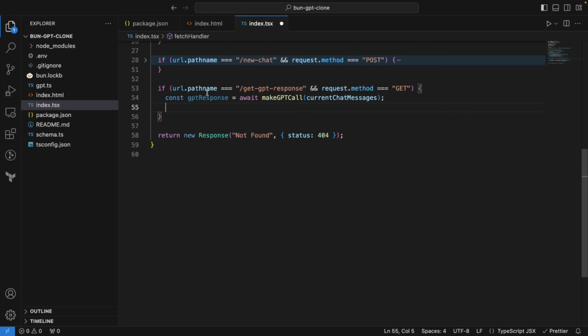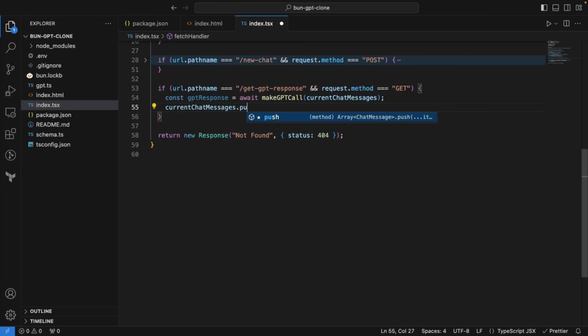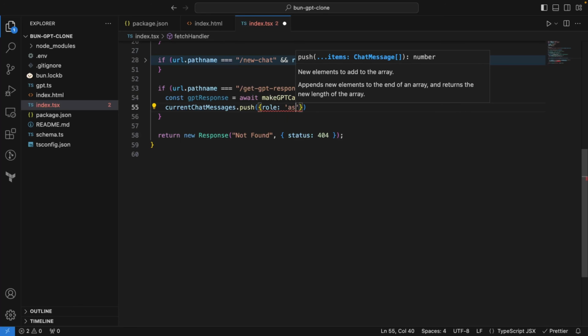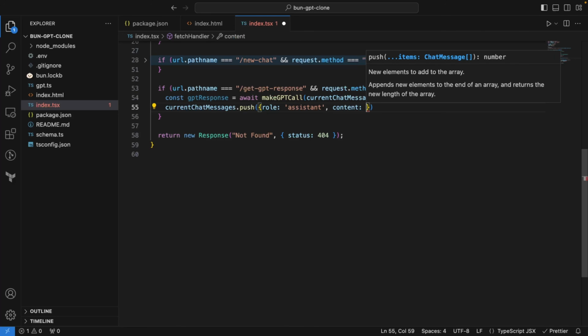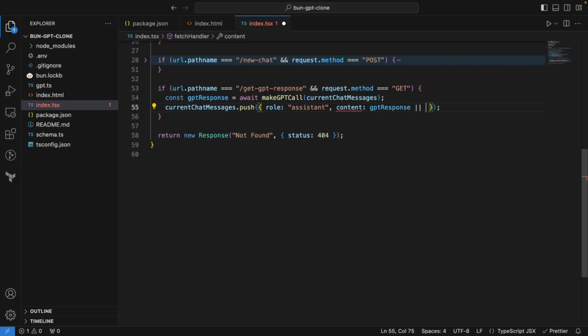And now I need to push the response from ChatGPT to my currentChatMessages. Okay. So I can say currentChatMessages.push. This time my role would be assistant, because this is the response from ChatGPT, and then I can add the content, which will be the GPT response. Okay. Here the GPT response may be empty, so I'll say or an empty string.